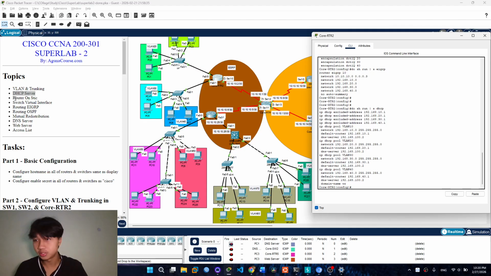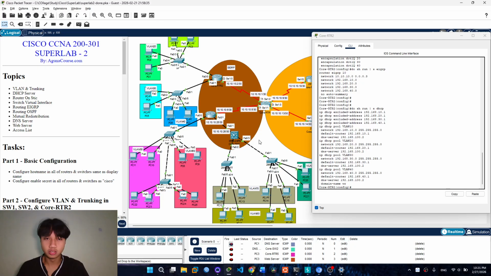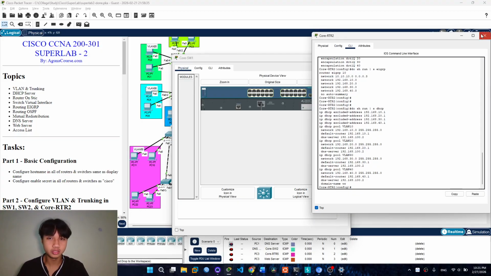And then point 3, router on a stick, or subinterface. And point 4 is SVI, or switch virtual interface. We use this SVI just in MLS, because in a switch, if you want to create something like a subinterface in this router, we can use the SVI, or switch virtual interface. And the configuration is so simple.